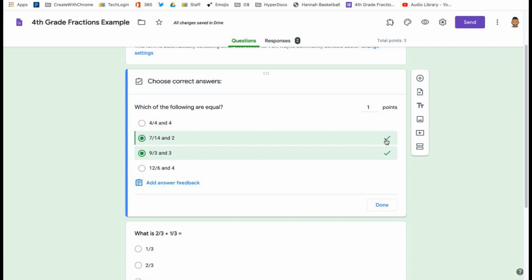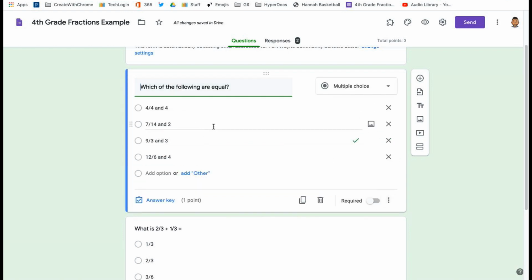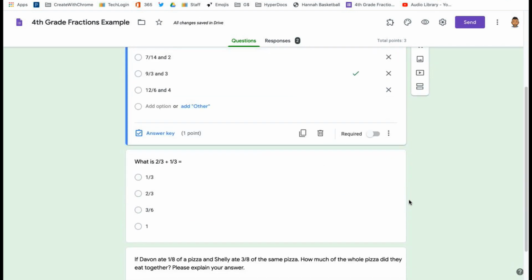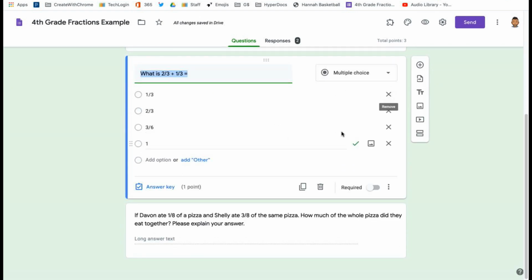You can have multiple correct answers as well, but you just choose which one it is, and then when I click done, I'm back to the editing screen where I can edit the document as I'm going along. So I could just go through each question. You can see I have another multiple choice question. With the answer, I could change the point value by clicking on answer key.